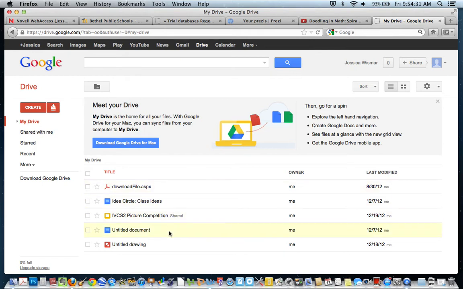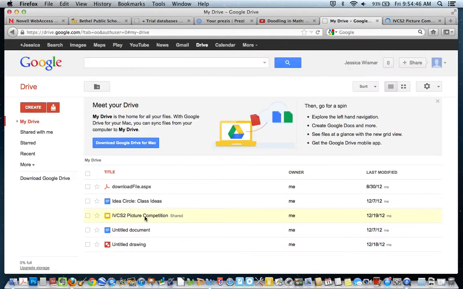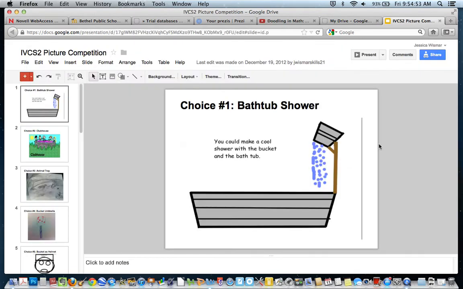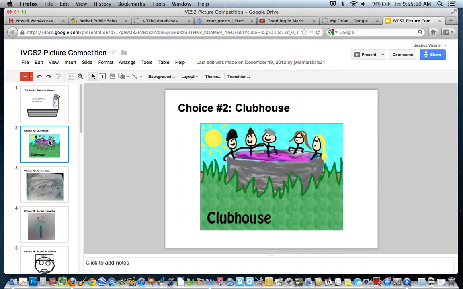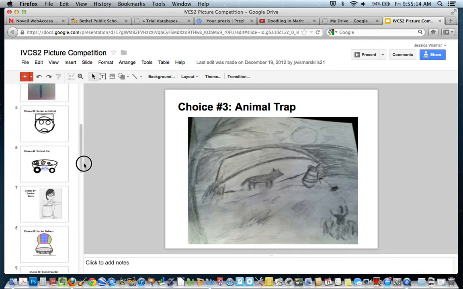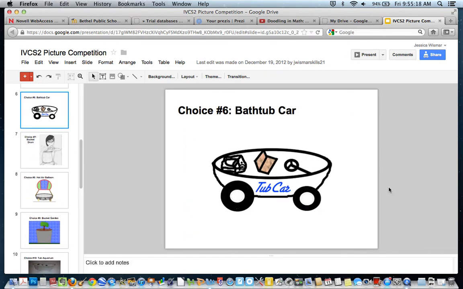So in my Drive, you can see I only have a few things here. I've only started using it this year with this class, but I've done a couple of things that I'd want to show you. One of them being this. If I click on that, you can see all I did was click on this IVIS2 picture competition document. My students worked collaboratively, but each of them formulated a different idea of what to do with 3 objects. This was in their virtual world unit. They had to figure out what to do with a bucket, a tub, and a brick. That was what they had to make things out of. And this is just a little presentation that I put together that shows the different drawings that they created. I think this was actually our winner right here. They created this and I then put it together in a presentation.